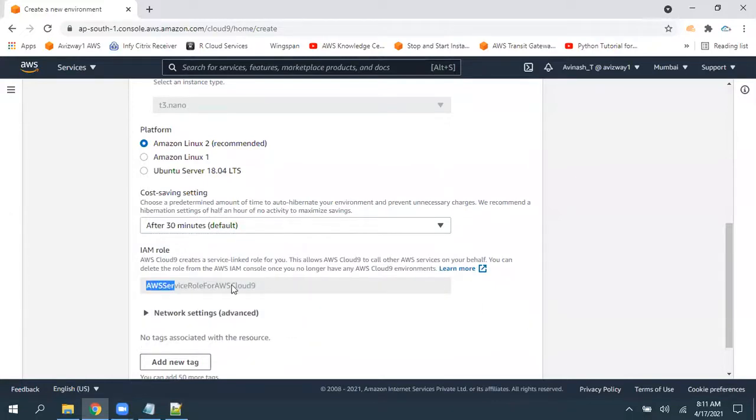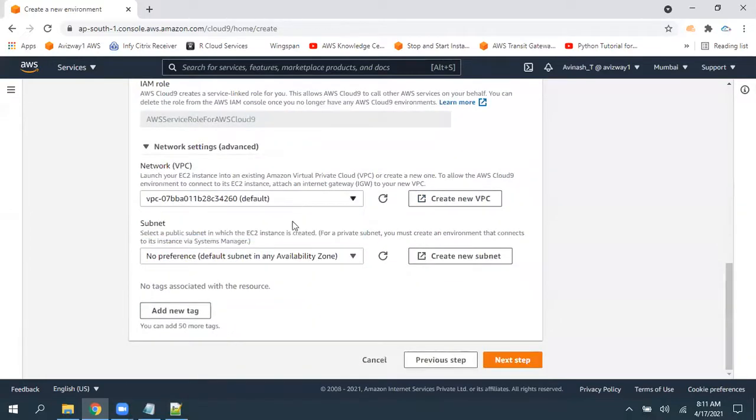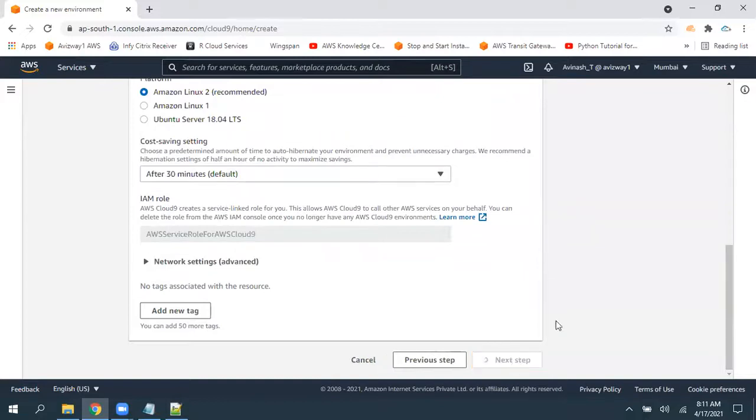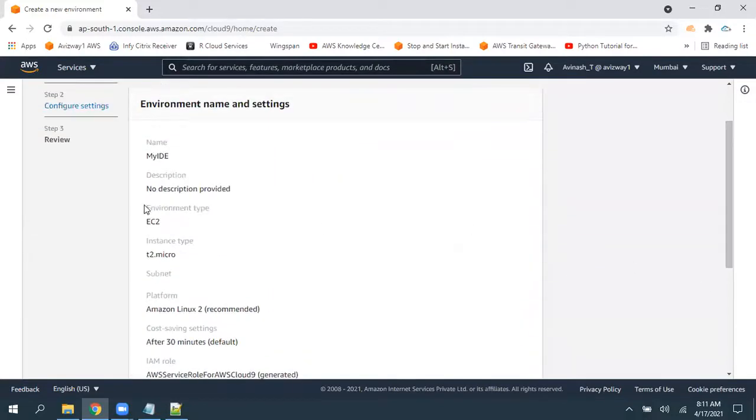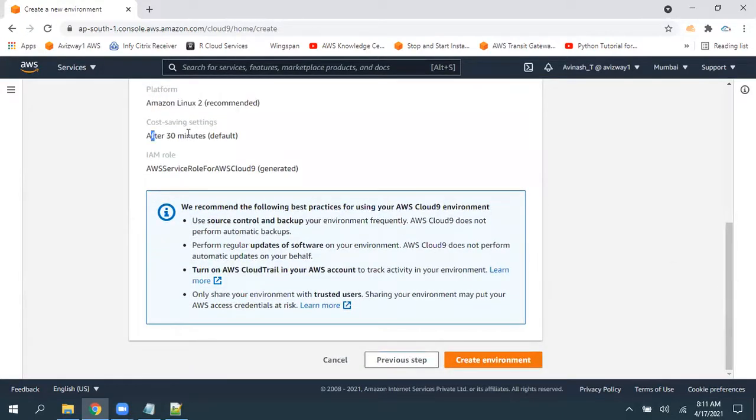Now it is going to use an IAM role. This one we need to modify once it is launched. You can also choose in what network it is going to launch, in what VPC and in what subnet. Then click on next step. This is a review screen. We are choosing my IDE, EC2 instance, T2 micro, and we're using Amazon Linux 2. The cost saving setting is that it will go to hibernation or sleeping state after 30 minutes of inactivity. Create environment.